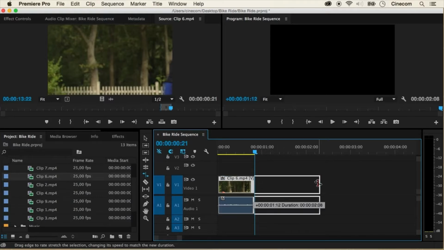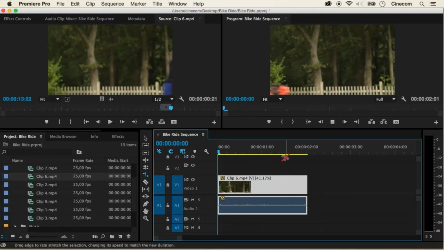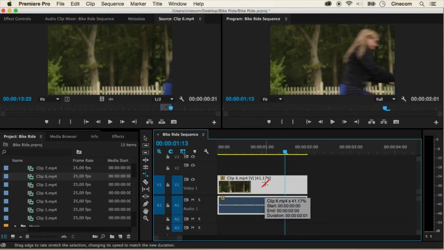Now in this case, I am not moving the out point. I'm actually making this clip longer in duration, so that means it will go in slow motion. Let us play it right now. Look at that. Beautiful slow motion. You can also see that indicated right here inside the clip. 41%, that's the actual speed now of that clip.